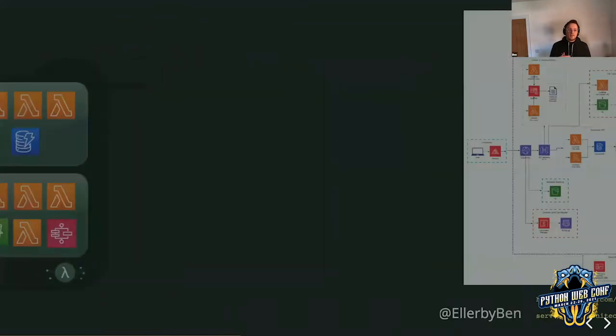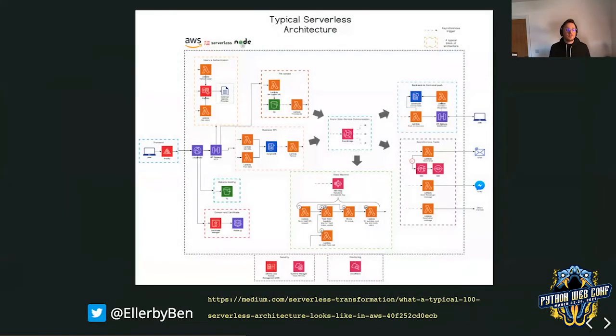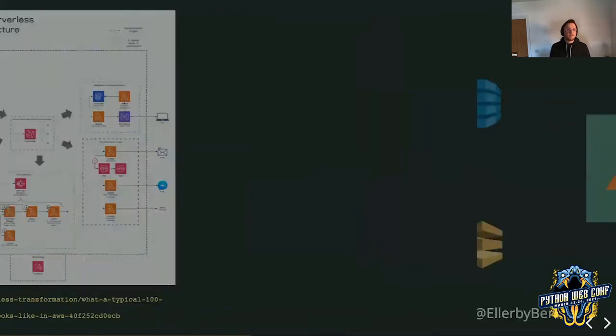And if you want to see a more real world example of what a typical serverless architecture looks like, you can feel free to go to medium.com serverless transformation. And on there, there's what a 100% typical serverless architecture looks like. But for the rest of this talk, we're going to focus more on the parallel aspects of building with serverless rather than the generic aspects of how we can build serverless microservices.